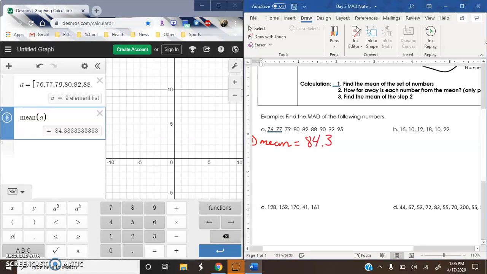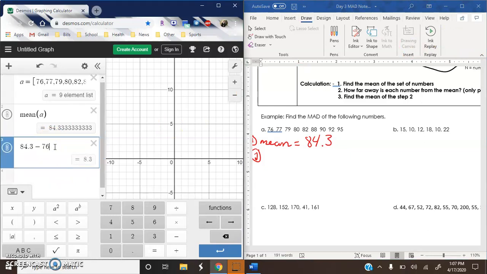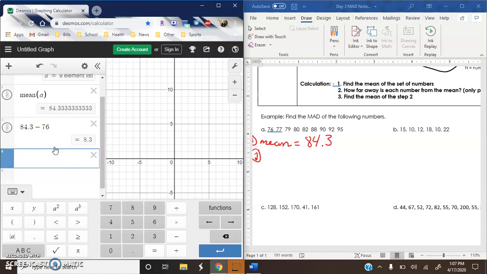Now, what we're going to do after that, step 2, is find out how far away each number is from the mean. So step 2, we're going to make a new list of numbers. If you're not sure how to do this, just go over here, and because we have a decimal, that's fine. We're going to take 84.3 and subtract 76. That's the first number, and you get 8.3.